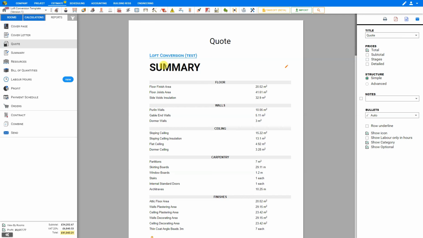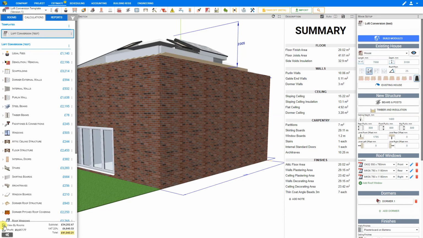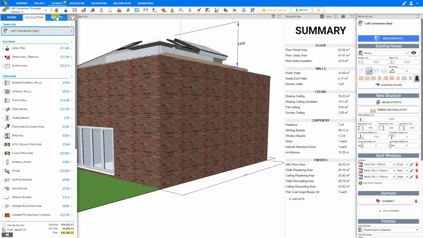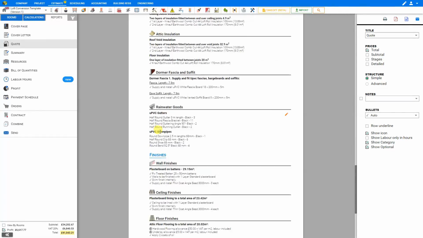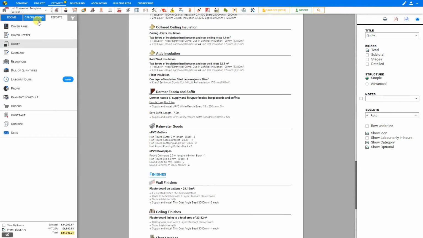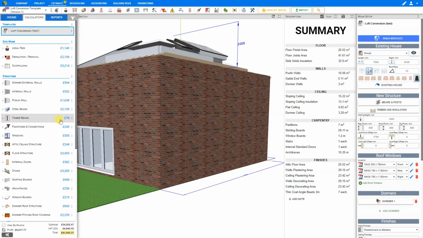And if you prefer to have a quote that does not show the summary at the top here, we can just go back to our Calculations tab, deselect View by Rooms, and go back to our report. And this removes the summary and categorizes all of our various modules by module category, including the site work, the structure, the finishes, etc.